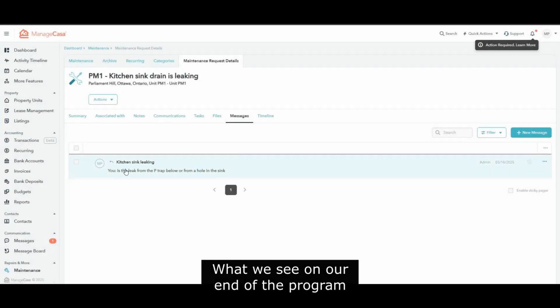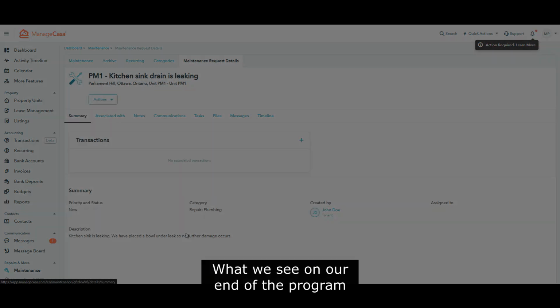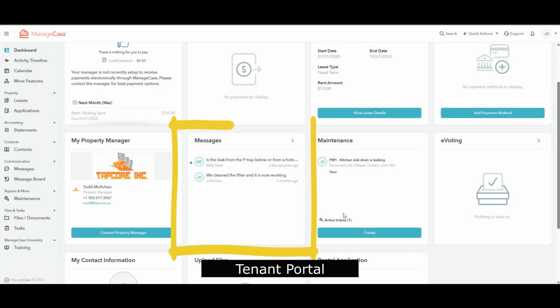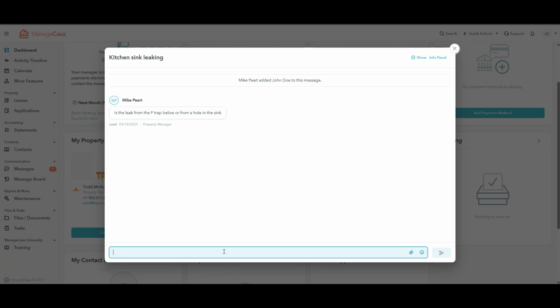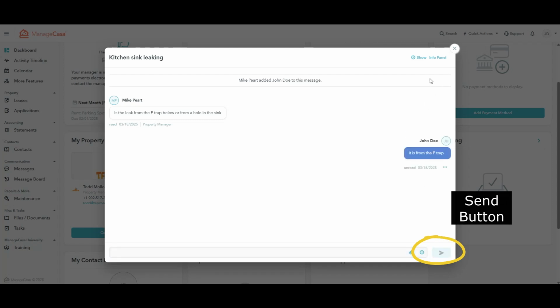And then when we send the message, this is what we would see, the message related to that particular maintenance request. Back over on John Doe's page, you would see that there is another message there. They can click on it, and then John Doe can write back and say, so then this will give us a connection on what is happening with this particular work order.